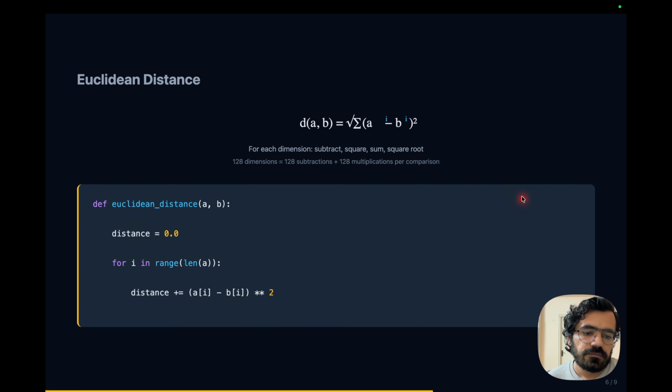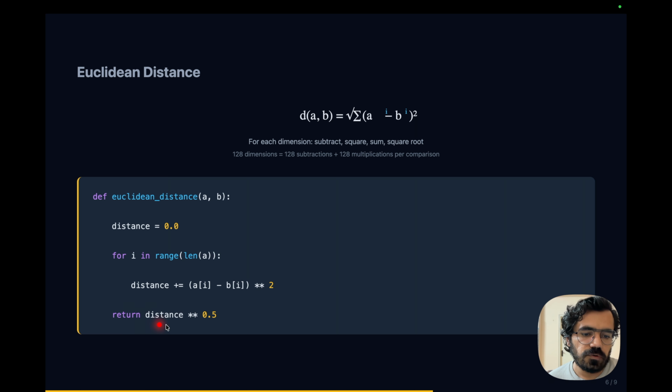And we will keep appending the subtraction between vector A's and B's element-wise difference and its square to the distance. And once we do that for all, outside the for loop, we will take a square root of it. That's all on the distance calculation.